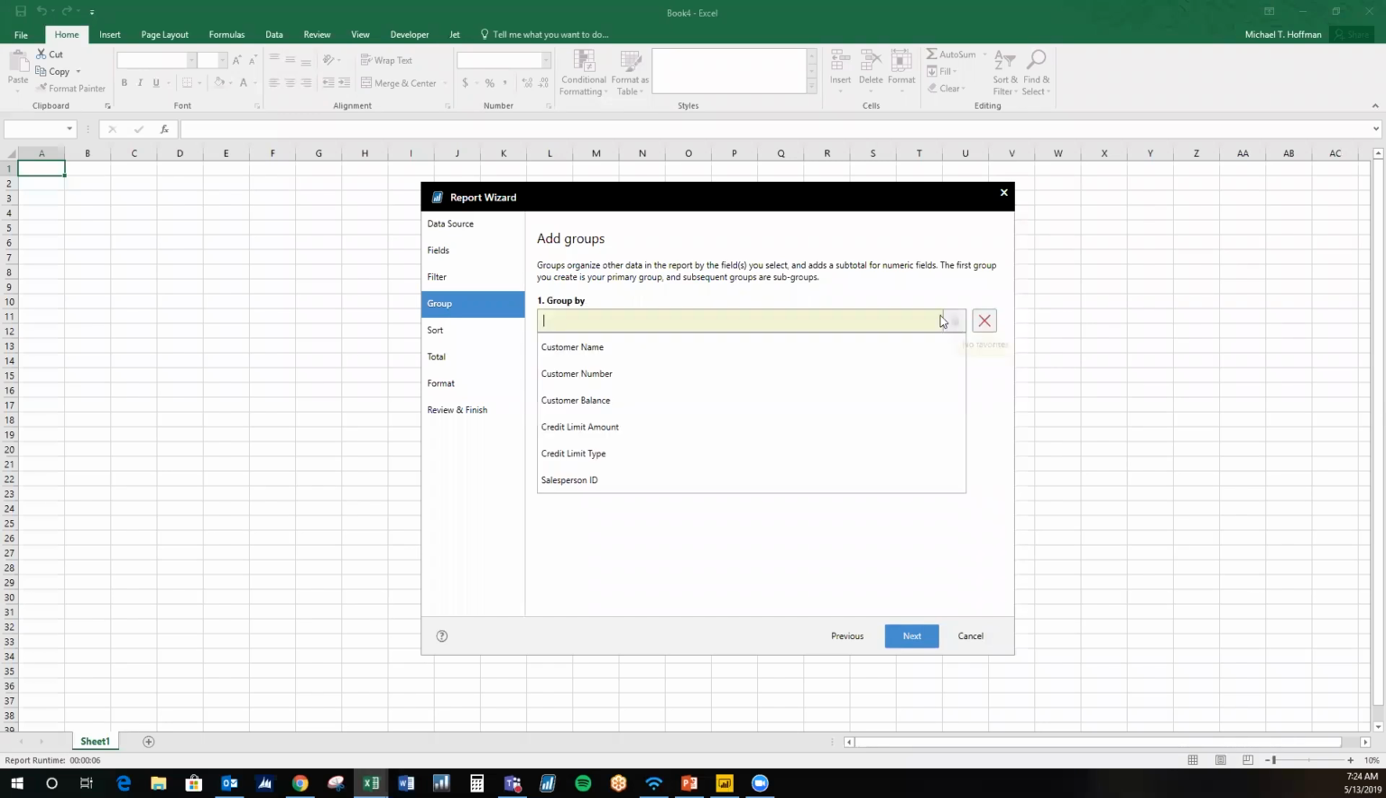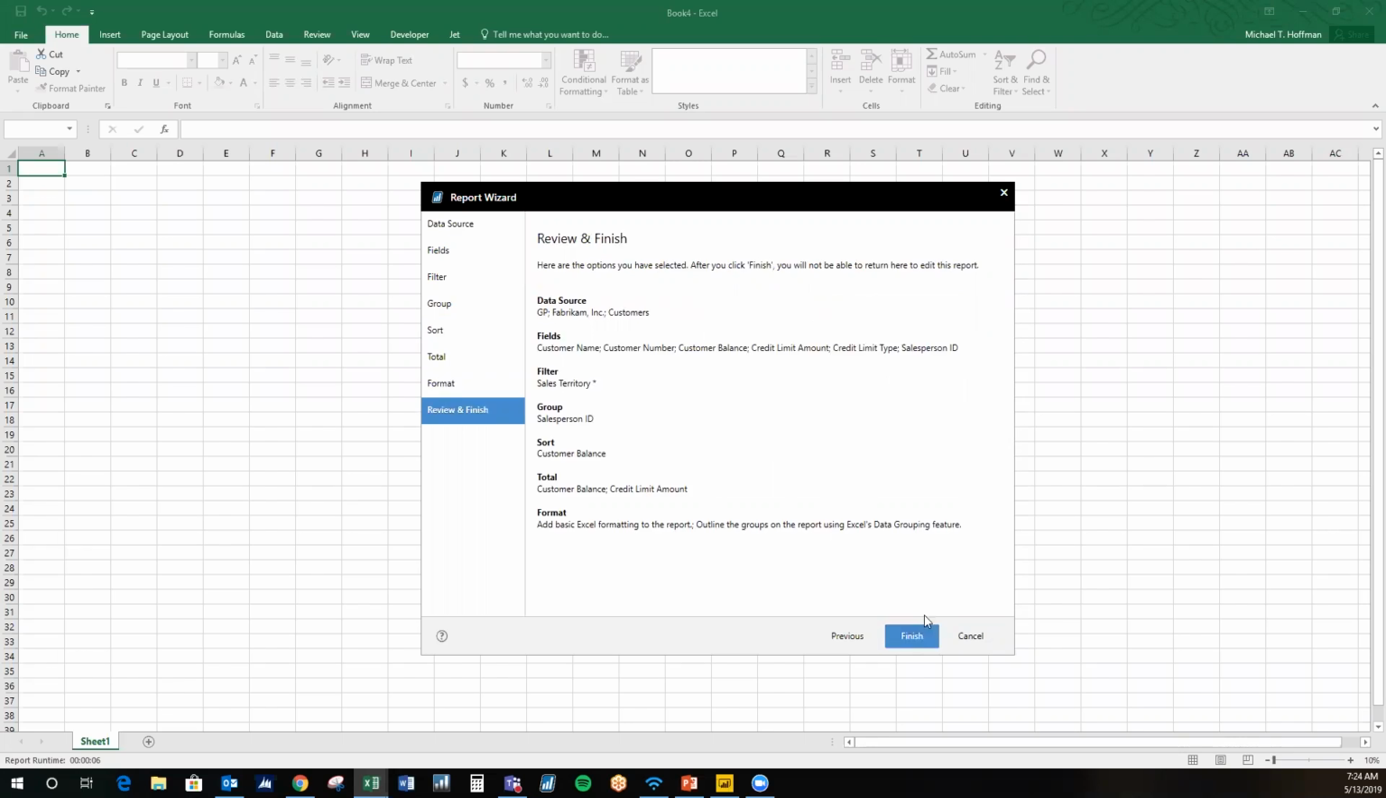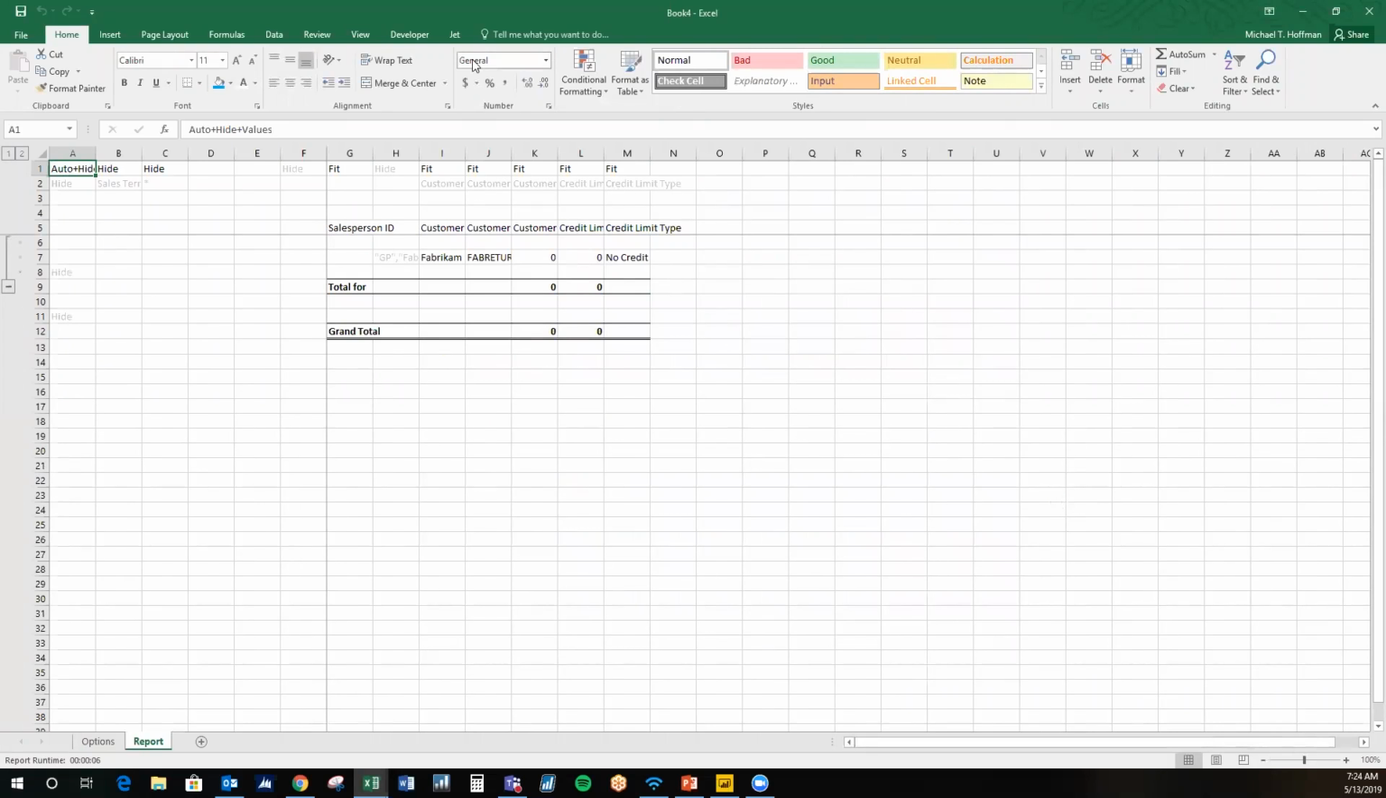The next piece is grouping. Maybe I'd like to group this information by who the account manager is. And then sorting is a great feature. In our case, if I want to see who has the highest balances, it's very simple for me to do that. And then I'll have Jet do the formatting and the bordering. At the end, it'll give you an overview of what you've chosen to include. And once we click finish, Jet does all of the work.